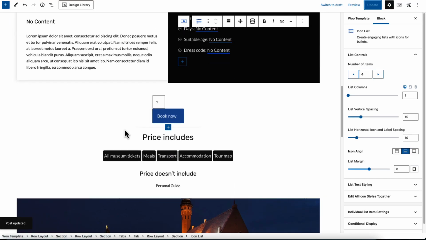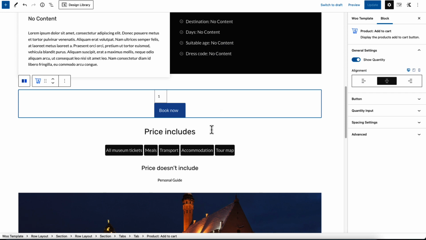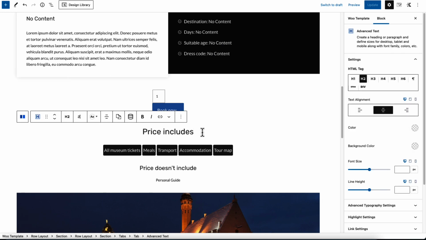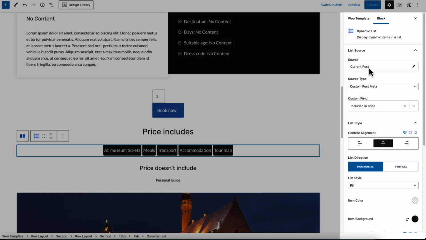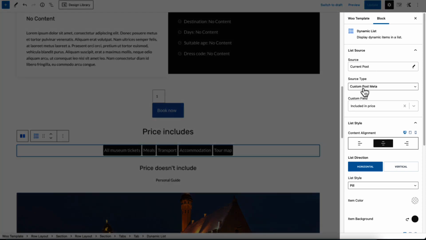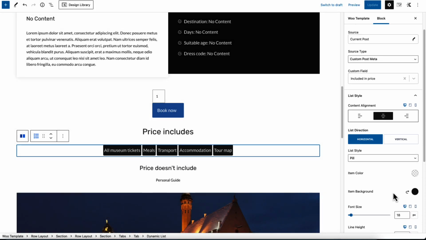What else did I do? I added the add to cart button. I added the advanced text, gave it the title price includes. And this one here is a dynamic list block. It comes from the Cadence blocks. I'm gonna choose current post, custom post meta, custom field is included in price, and list style is bill. I can set the background and the item color.